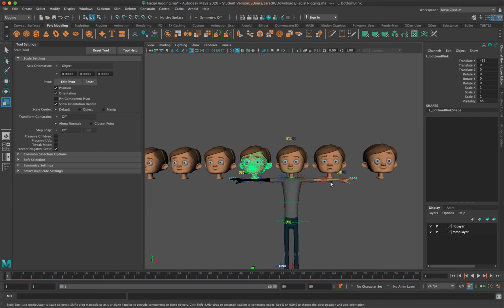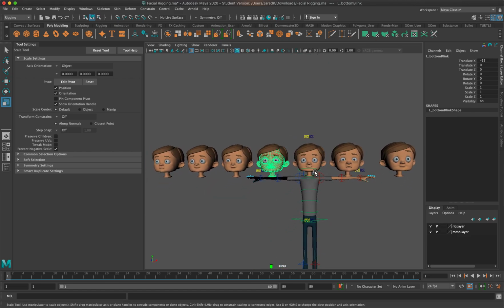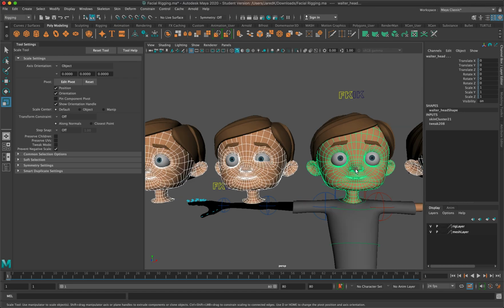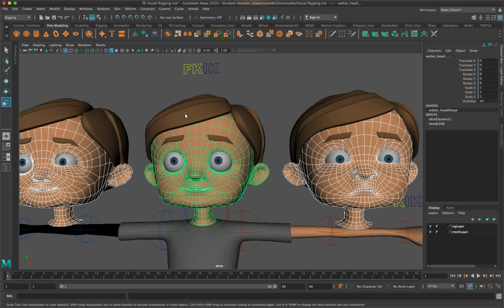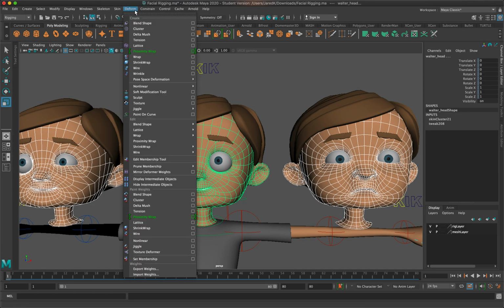So the next step in creating our facial rig is we're going to select all these different heads. You don't have to select the eyes or the brows or hair or anything like that unless you did edit those as well. What I'm going to do is just select all of them. I'm going to deselect the main head, and then reselect it, because you want the main head to be the last one. The next thing I'm going to do is make sure I'm in my rigging tab, and then I'm going to go to Deform, and then Blend Shape.